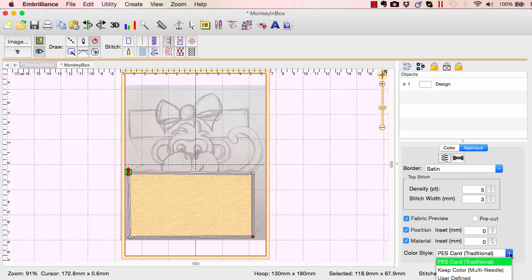The color style pull-down menu here allows you, using the Brother PES colors of position and material, that's the traditional. If you choose the keep color, that's for those that want to streamline the process without the machine stopping as often. So if you have a multi-needle machine, that's very handy. And user defined will automatically switch to that if you change any of your colors in the embroidery design to begin with. For example, let's go to the color tab.